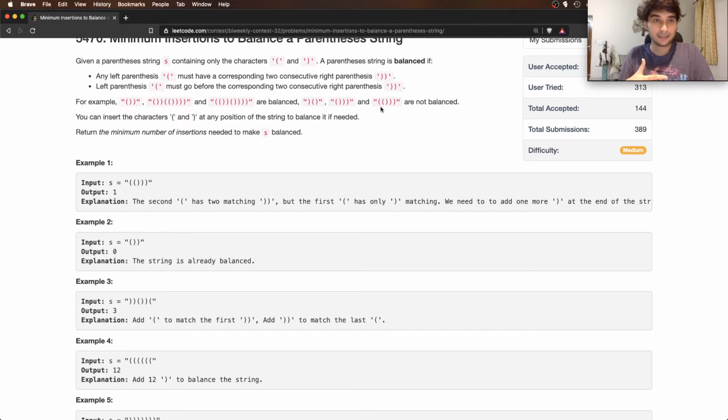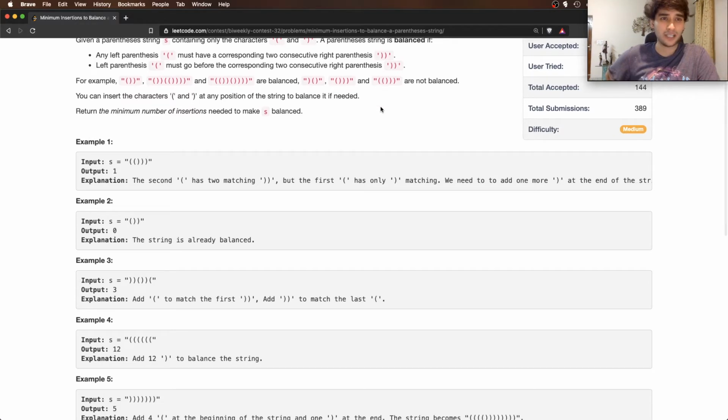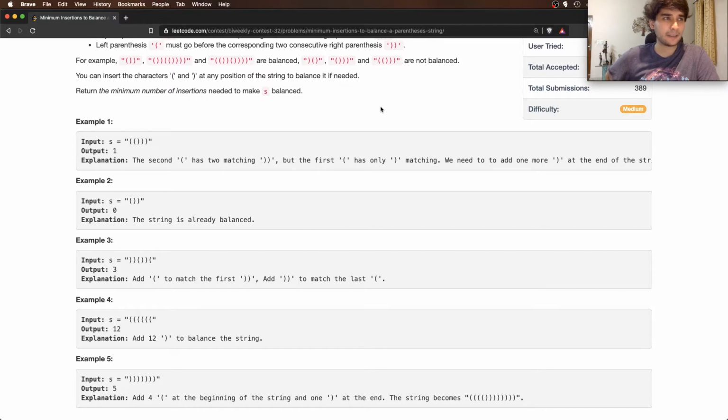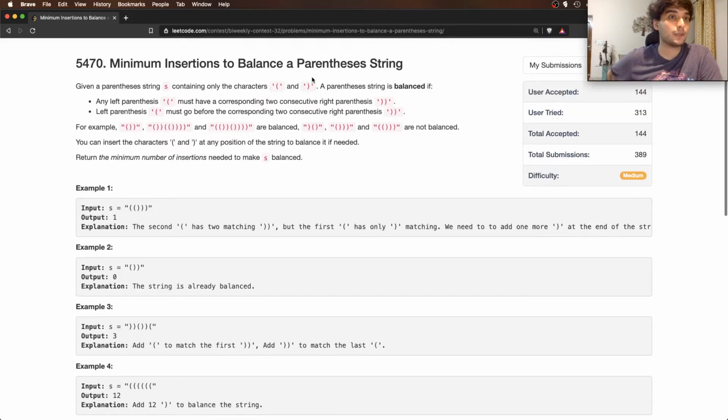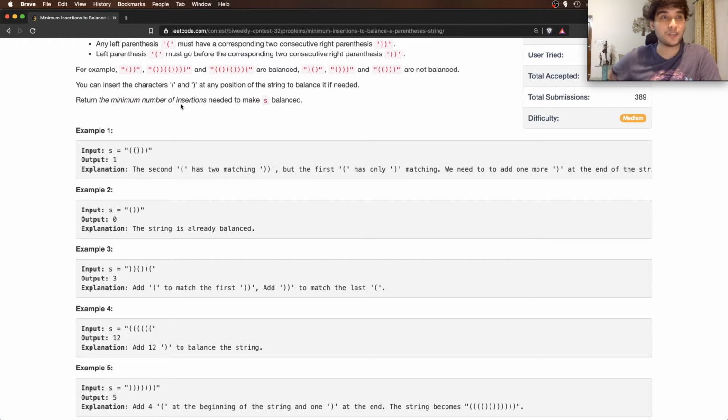Right, I think I have already done this question before, but the one with a single closing parenthesis. I don't think there's going to be any major difference because of that. Now it says you can insert the characters at any position of the string to balance it if needed. Return the minimum number of insertions needed to make S balanced. Oh, okay, I've not done this.